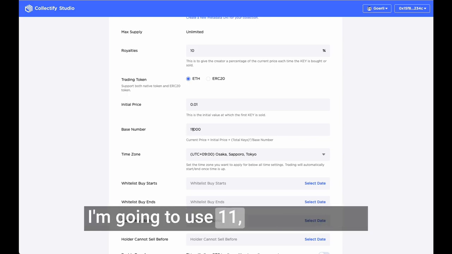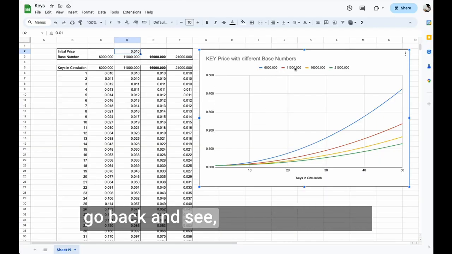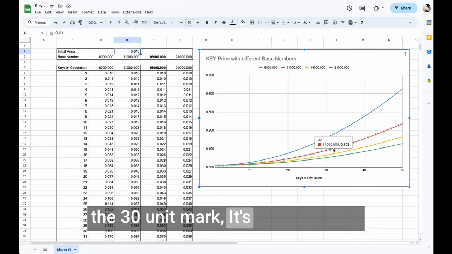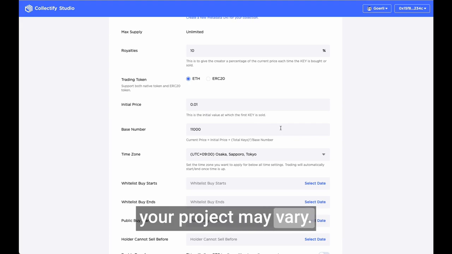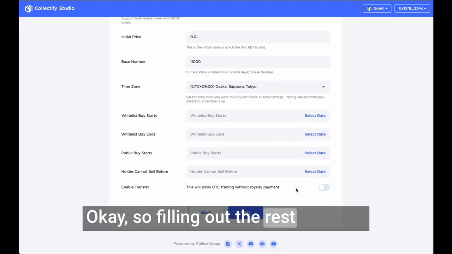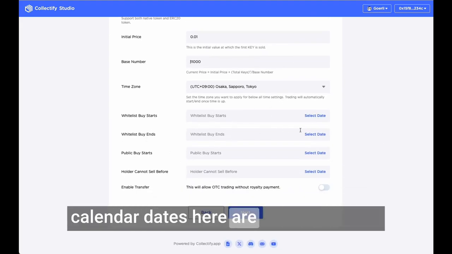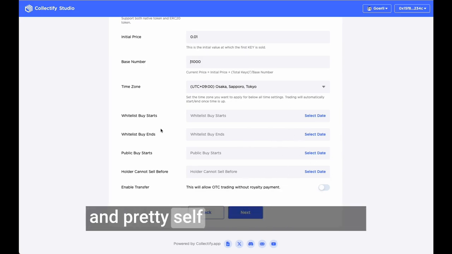I'm going to use 11,000. As we can go back and see, at 11,000, around the 30 unit mark, it's getting to 0.1. Your project may vary, okay? So, filling out the rest of it, the calendar dates here are pretty standard and pretty self-explanatory.